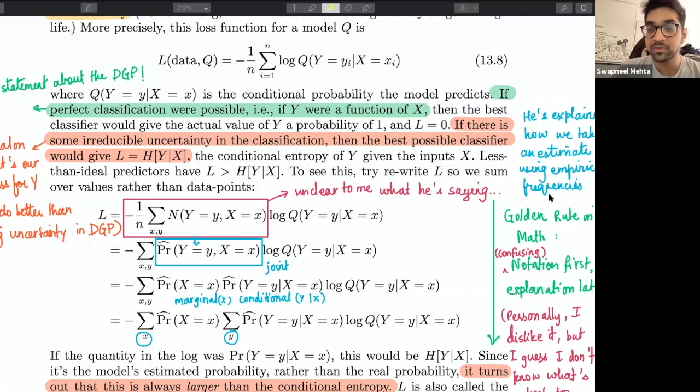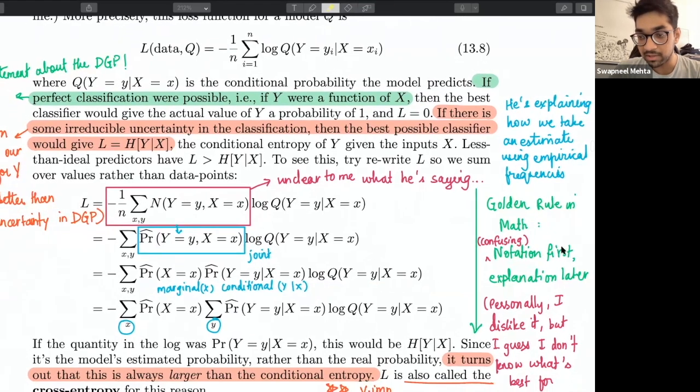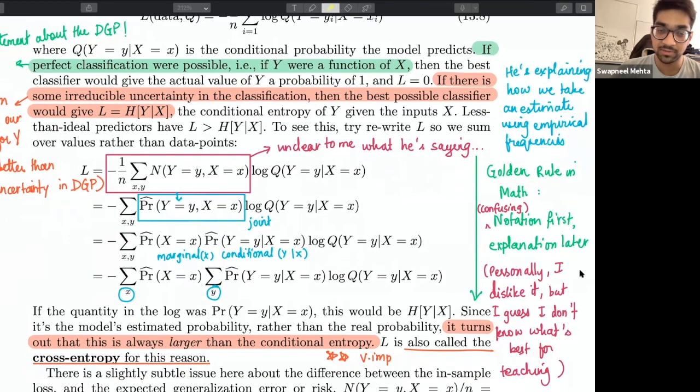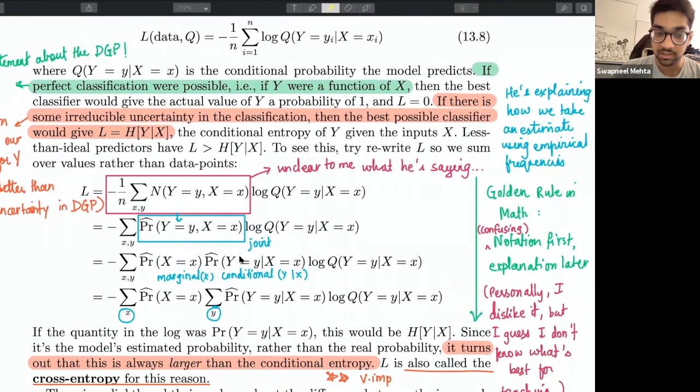And I was confused about this because it was first unclear to me what he was saying, and then there is this golden rule in math where notation, even if it is confusing, comes first and the explanation comes later. I don't know, I feel annoyed by that, but I guess I don't know what's best for teaching, and a lot of people have spent a lot of years doing this, so this might be the best way. But either way, he explains this really well later at least.